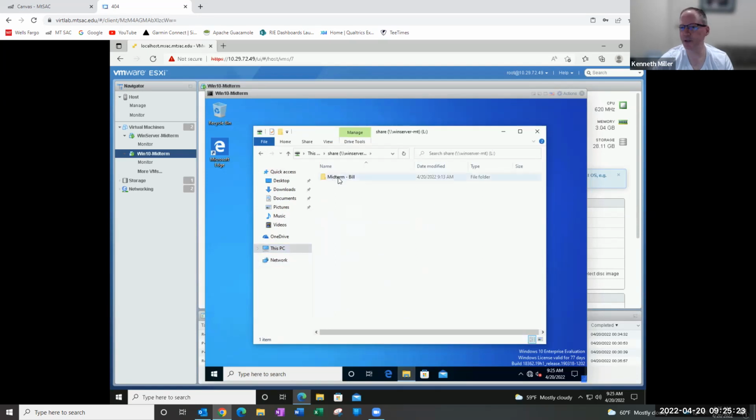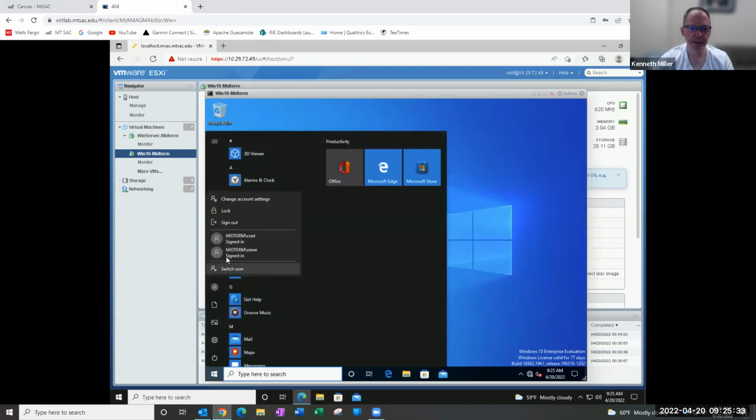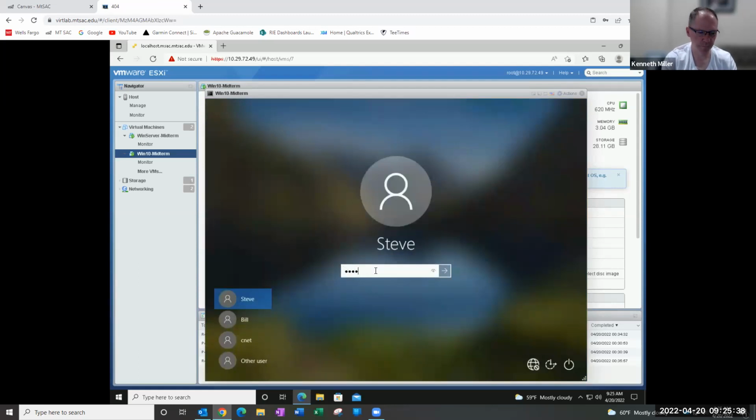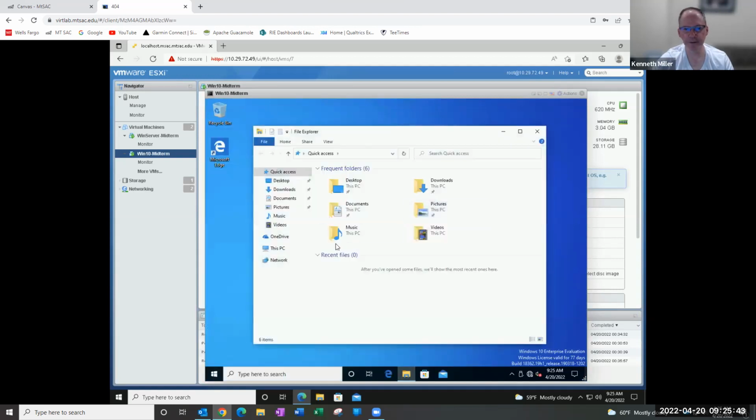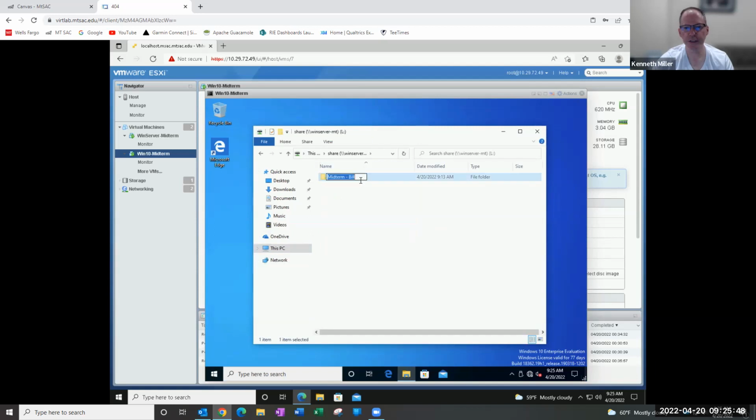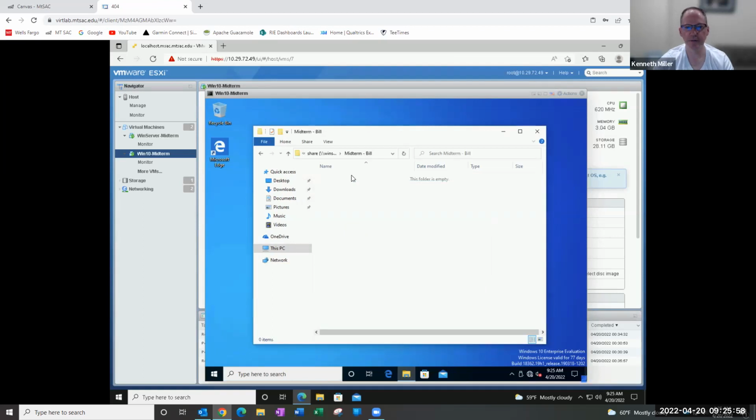Now, Bill has read write, so he can create. CNET's owner, so he can do anything, but Steve's only read. So if I switch users here and come in as Steve, and go to the L drive, and if I want to change this, as Steve I'll get an error because he does not have write permissions, only read. But I can read this all day long.